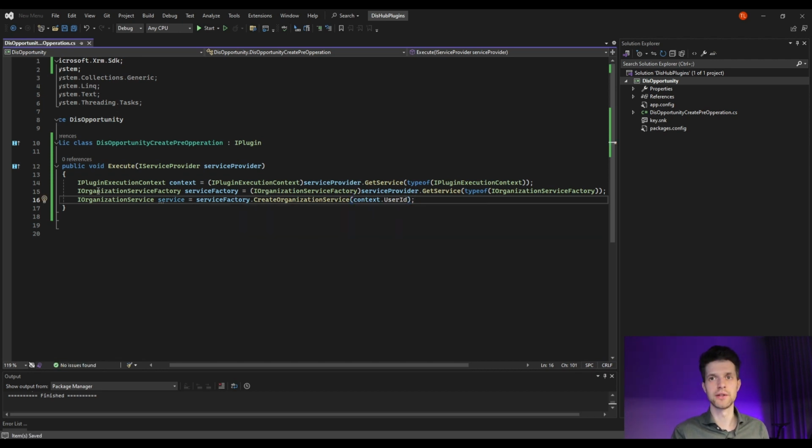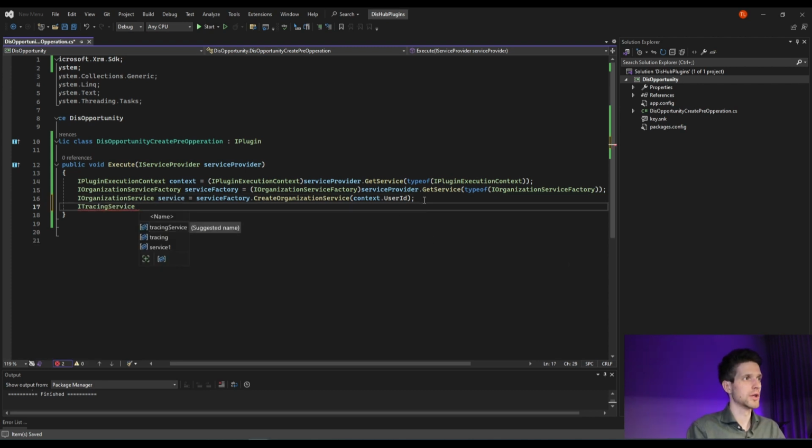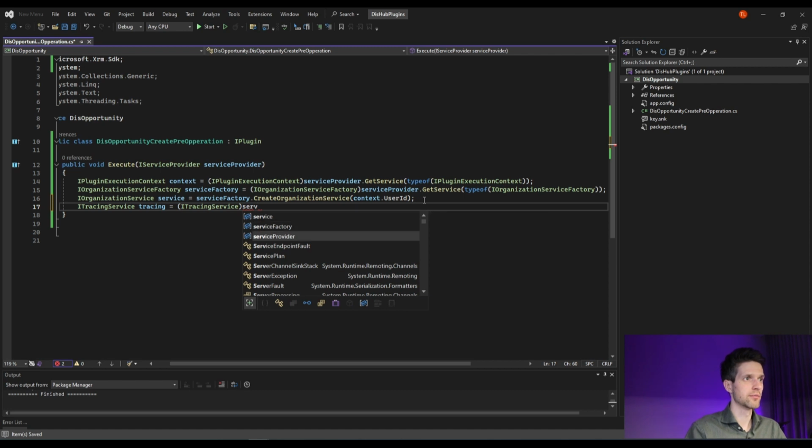And that's basically it. There is one additional object that we will create, which is not necessary, but it helps us a lot. And that object is the tracing service. To create our tracing service, it's a very similar situation as with context or service factory. Calling it tracing, again, casting it, using service provider.